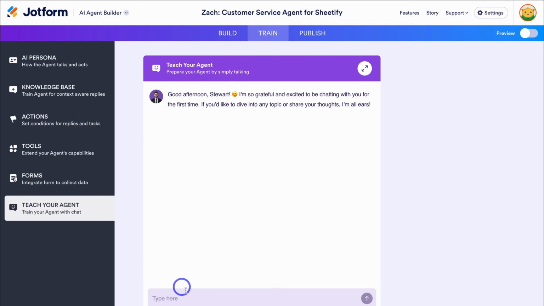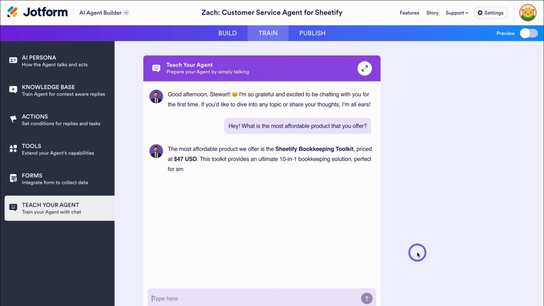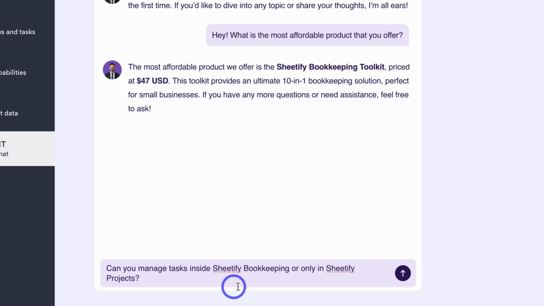Let's go ahead and start chatting with our agent and see what kind of results we get. What is the most affordable product that you offer? Let's start simple. The most affordable product we offer is Sheetify Bookkeeping Toolkit priced at $47. And that is correct. Let's add something a bit more challenging. Can you manage tasks inside Sheetify Bookkeeping or only in Sheetify projects?